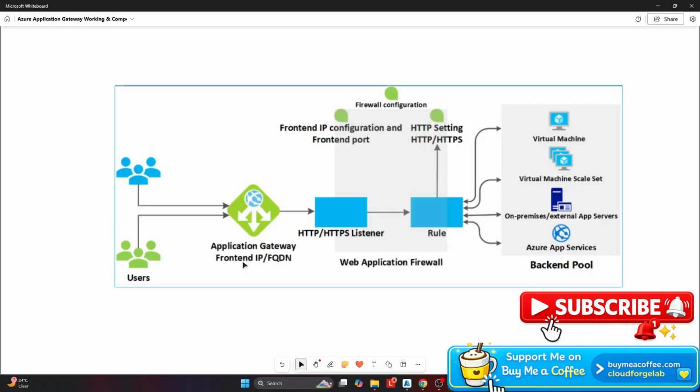The application gateway accepts connections from the client on a listener. There has to be at least one listener associated with the application gateway. A listener is configured with the front-end IP, and it is associated with a port and a protocol. So what is the listener? A listener is a logical entity which checks for connections from the clients.